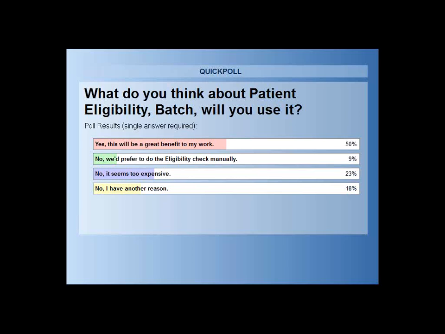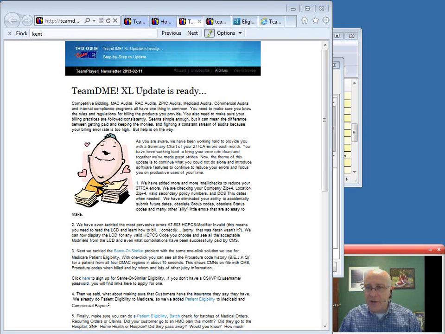And if you're doing your patient eligibility another way and you're happy with it, that's fine. But this is a great way to do it through Team. The data is saved in the customer, and so there are a lot of advantages to it. As we go through, one more poll here. I'm going to very quickly go.